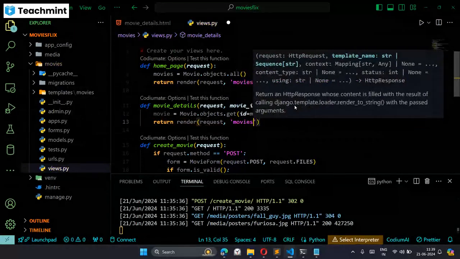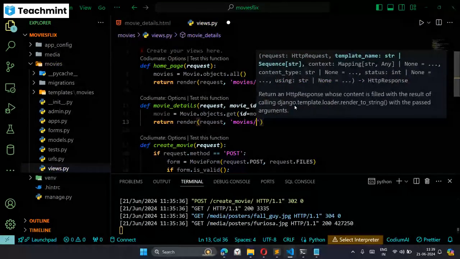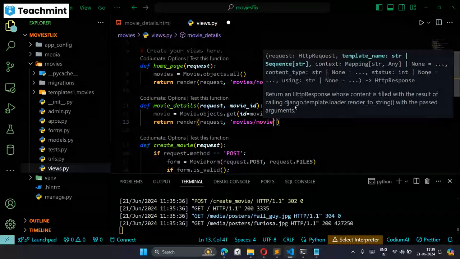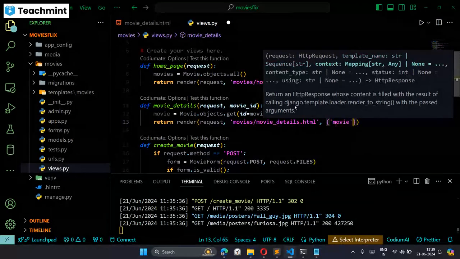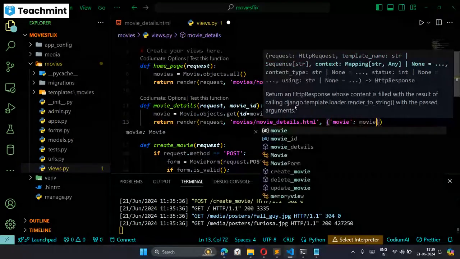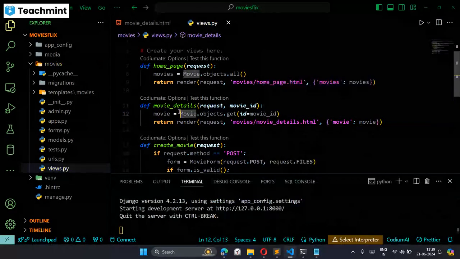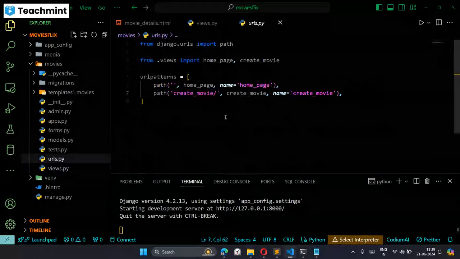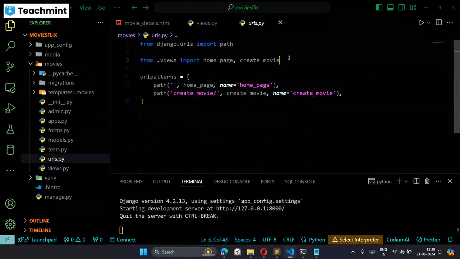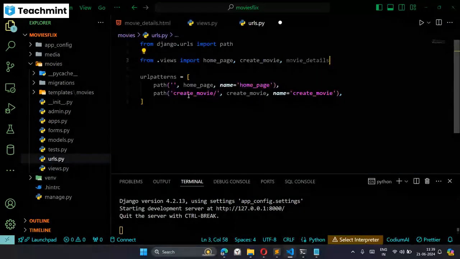So now let us render this: render request, movies/movie_detail.html, and let us pass the fetched movie. Now I have sent this to the front end. Now let us assign a URL to this, details.